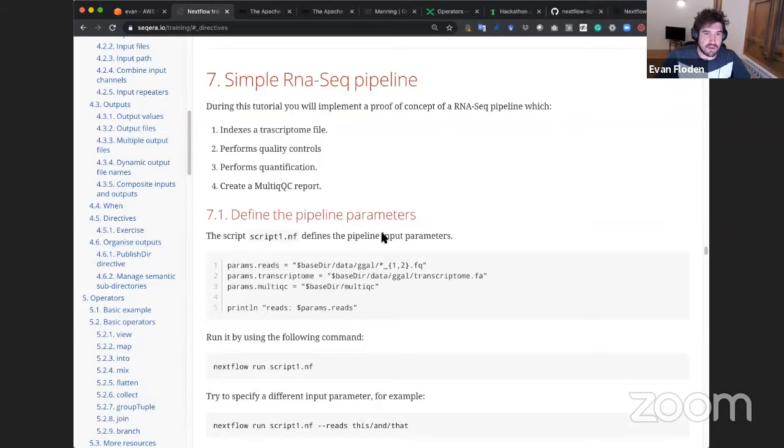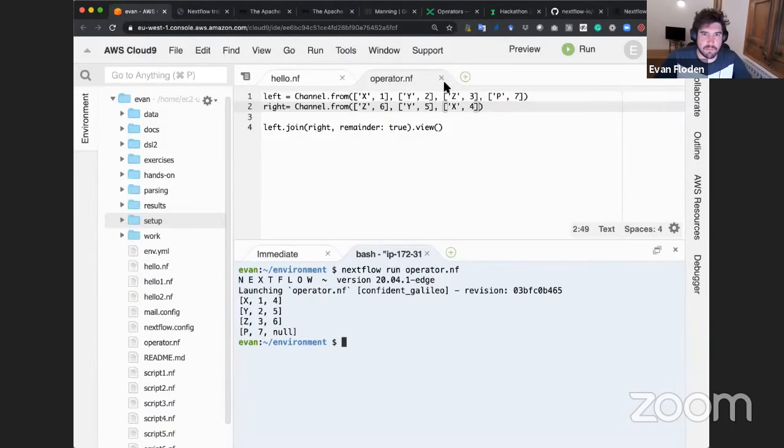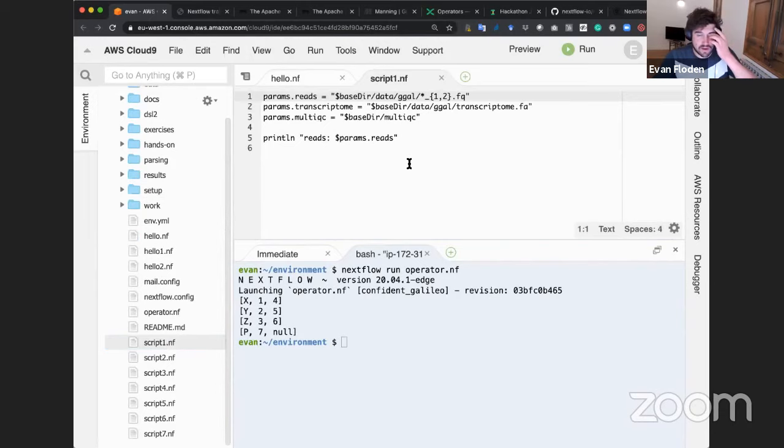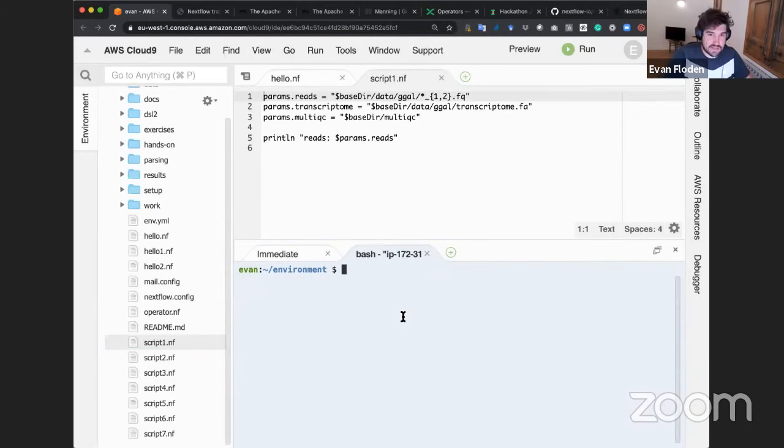So we're going to start by building this up slowly, starting with script number 1. The only thing that this script has is the simple definitions. So we have our parameters for reads files. We're going to define the exact same reads we've been using all along. We have a transcriptome, again in the same location, and we have a multi-QC, which is a kind of config parameter that we have here.